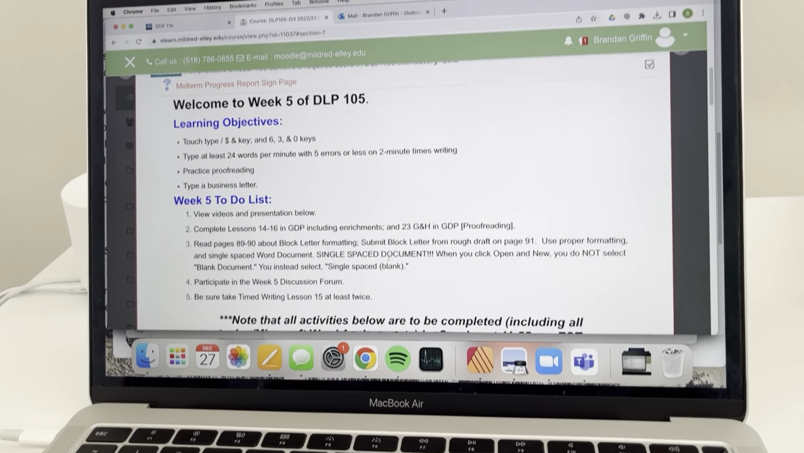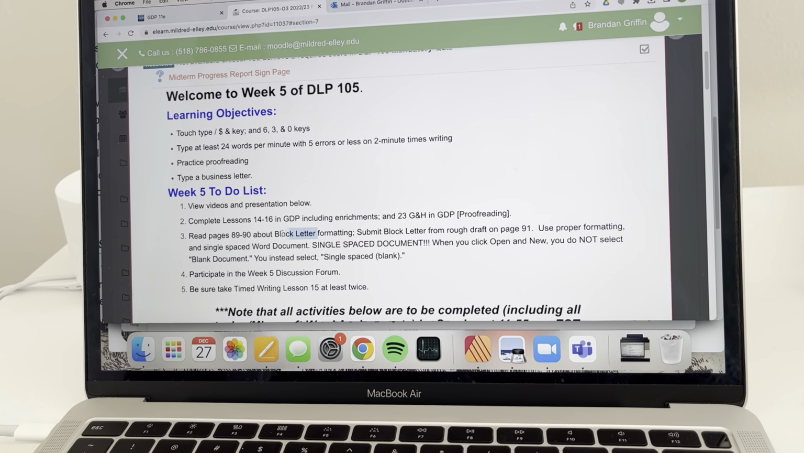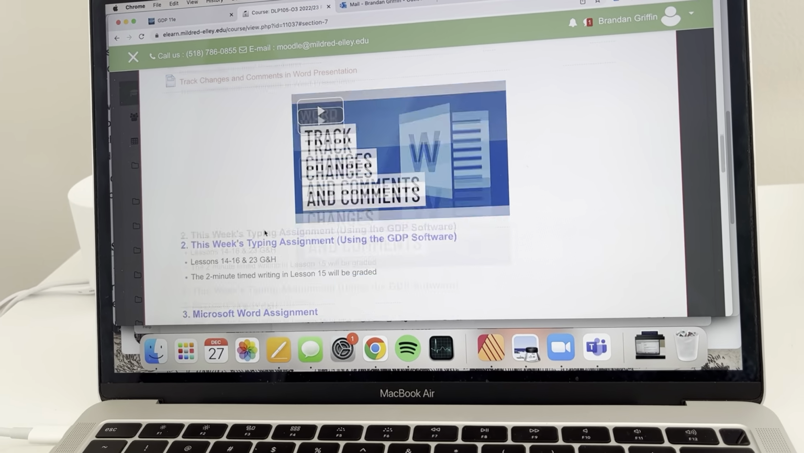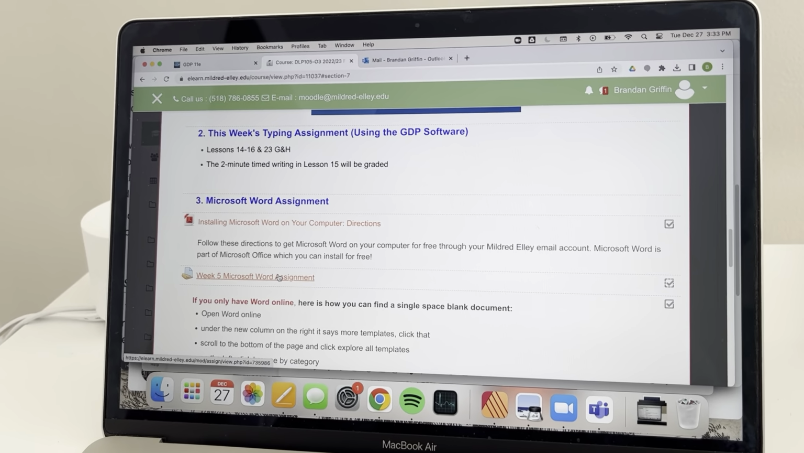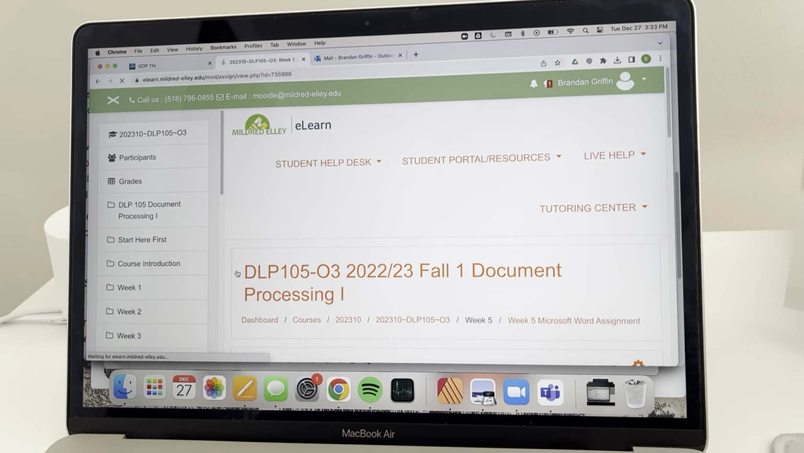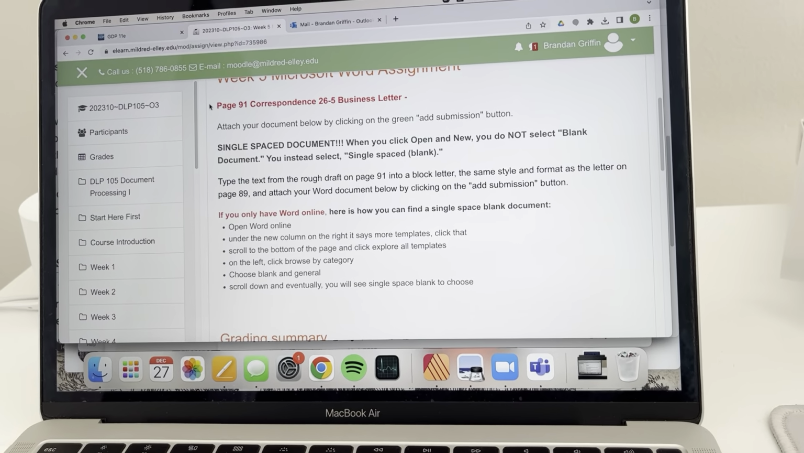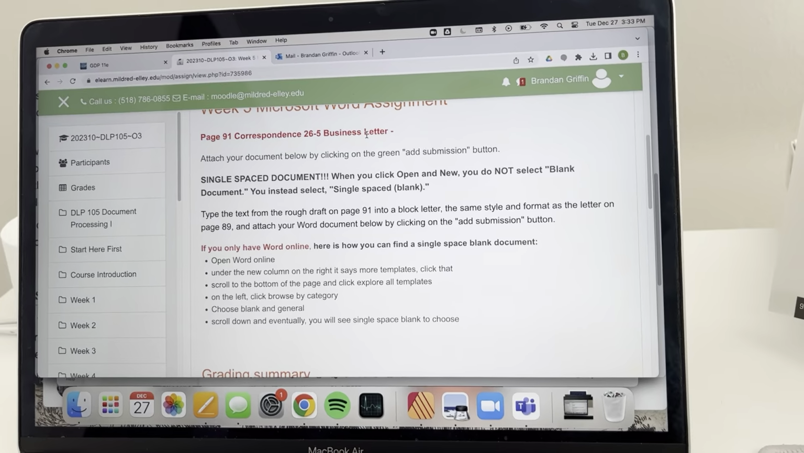And if you look at the to-do list, you'll see that this block letter is mentioned. And if you scroll down a little bit more, you'll see a link to week 5 Microsoft Word assignment. I'm going to click on that, and it brings up a full description of this assignment. So it's page 91, correspondence 26-5, business letter.